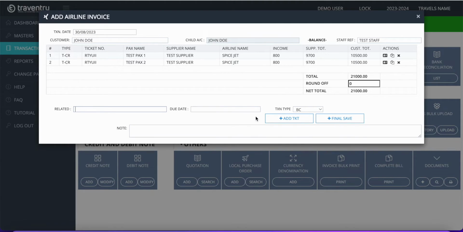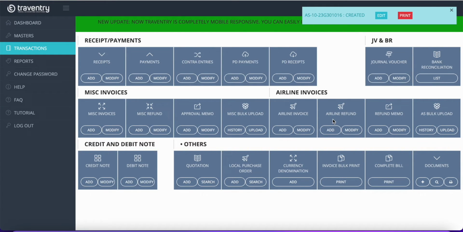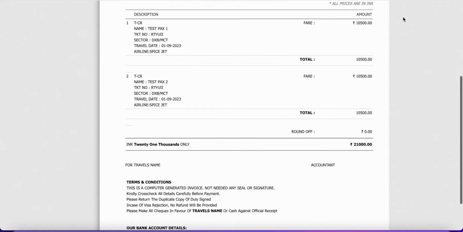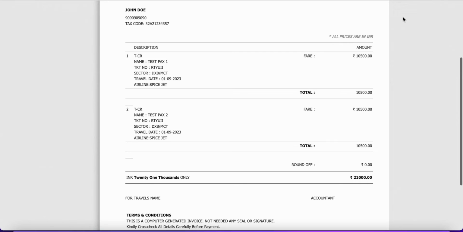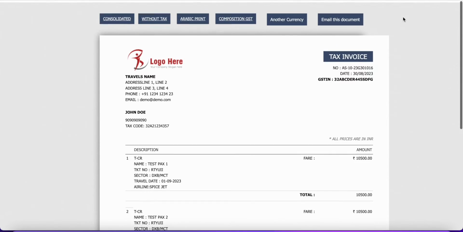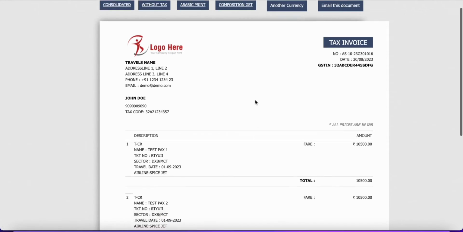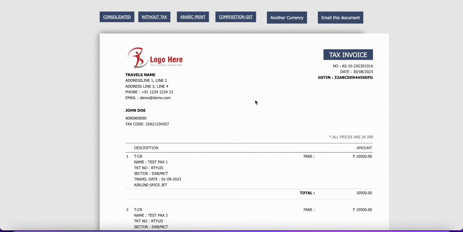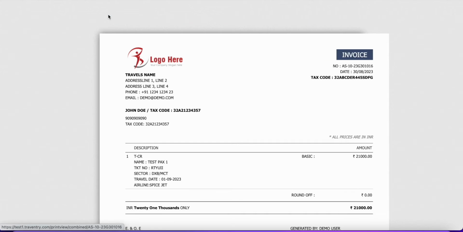Okay. Then I'm just clicking on this final save icon. This invoice is generated now. If you need to print the invoice, you can see it here. Okay. If you need a consolidated print, here we have updated two passenger invoices, so you can see it's separated here. If you need the consolidated one, you can see it like this.